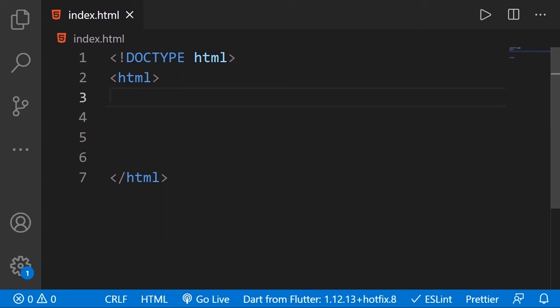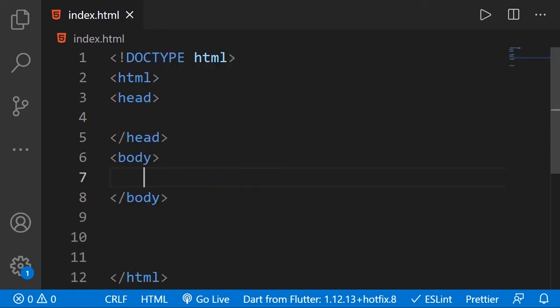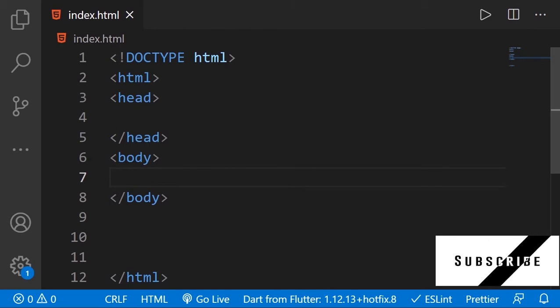And HTML contains two basic elements, which are head, which contains all the information about the page, and body, which contains the whole page, paragraphs, images, everything. Let's see two examples.